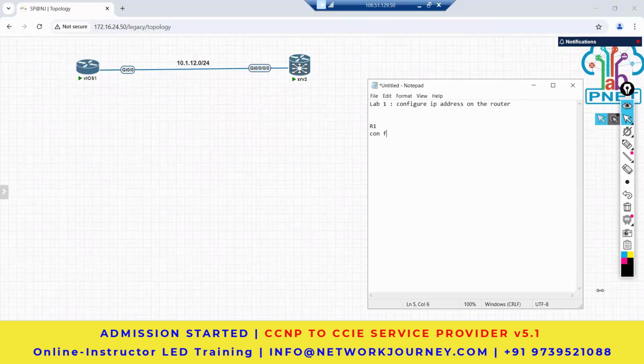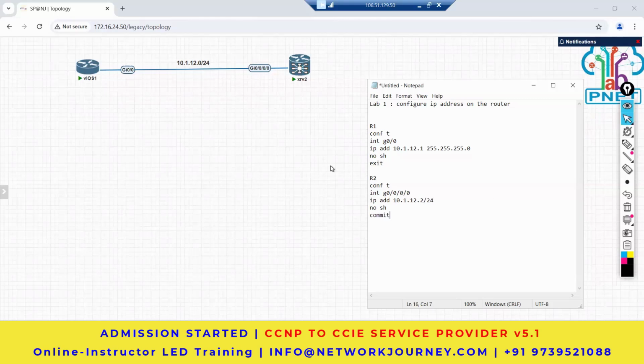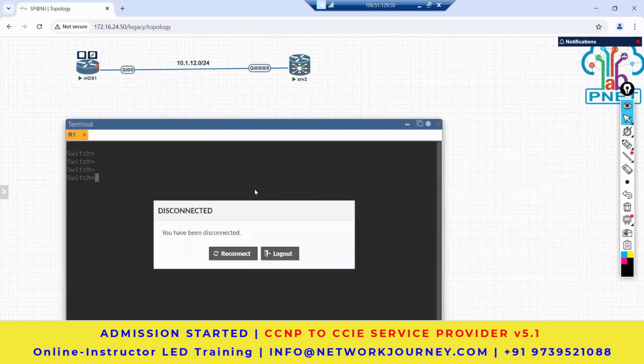Router 1 we have, you need to go in the config mode and interface 0/0. I have IP address will be 10.112.1/24. No shutdown, that's perfectly fine. And on the XRV, 0/0/0 IP address and 10.112.2/24. No shut. And then finally we have a commit. That's a basic way we can do that.